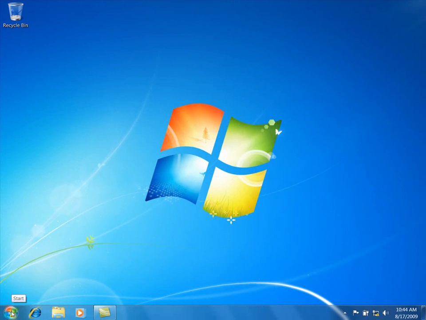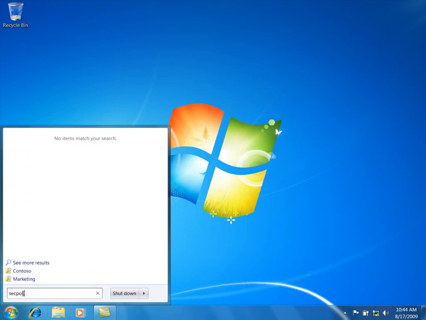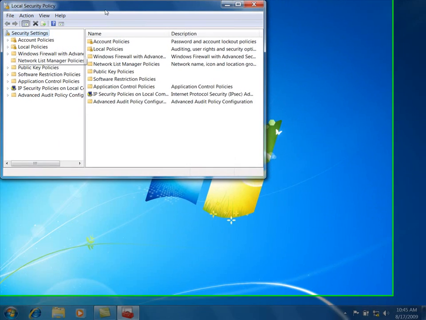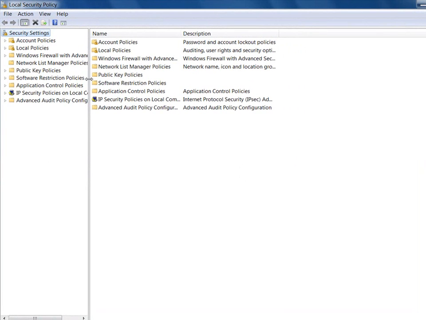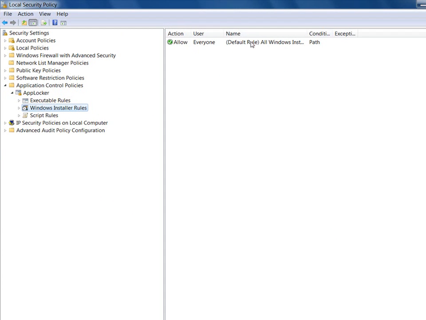AppV virtual applications look the same as traditional physical applications. We have a number of virtual applications installed that we'll use during this screencast. Let's take a look at our existing AppLocker rules. Right now, users of Contoso.com are allowed to run Windows installer files in the C Windows installer directory.